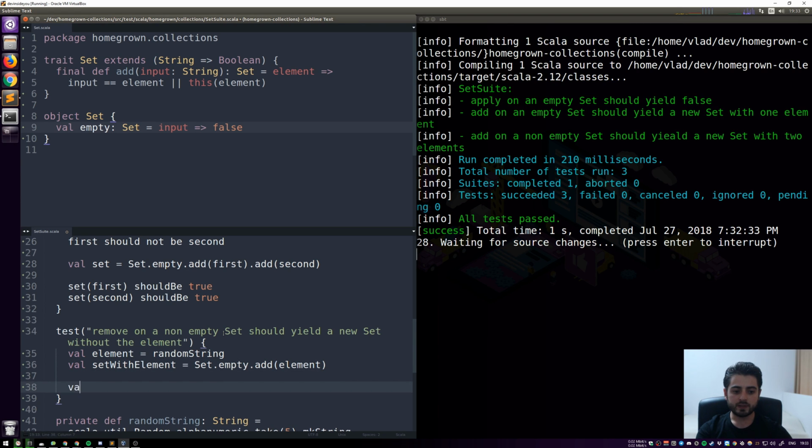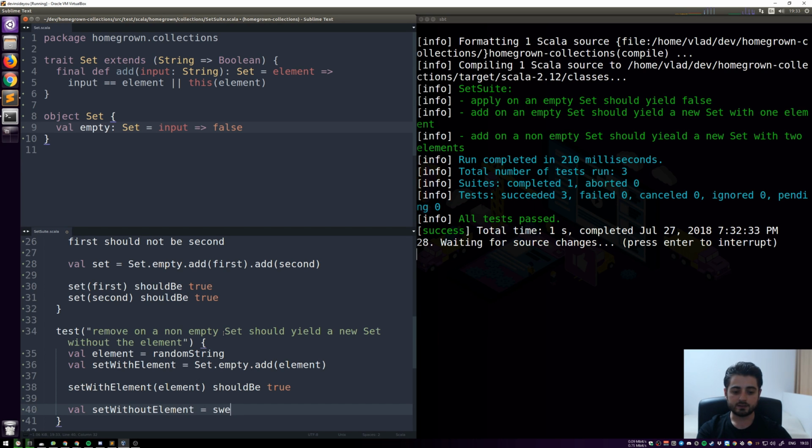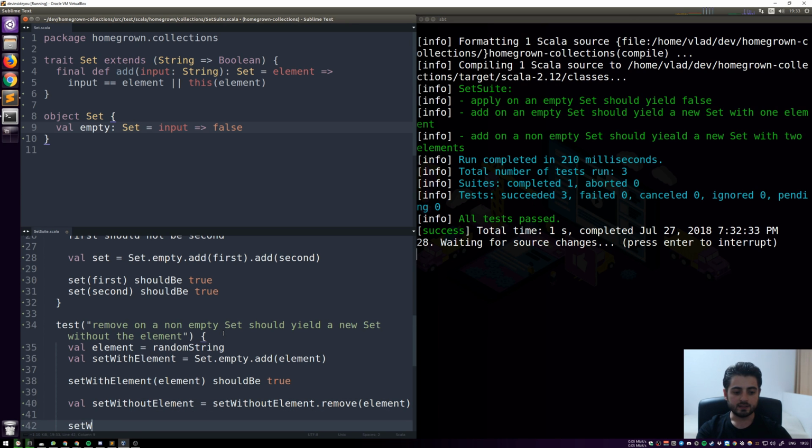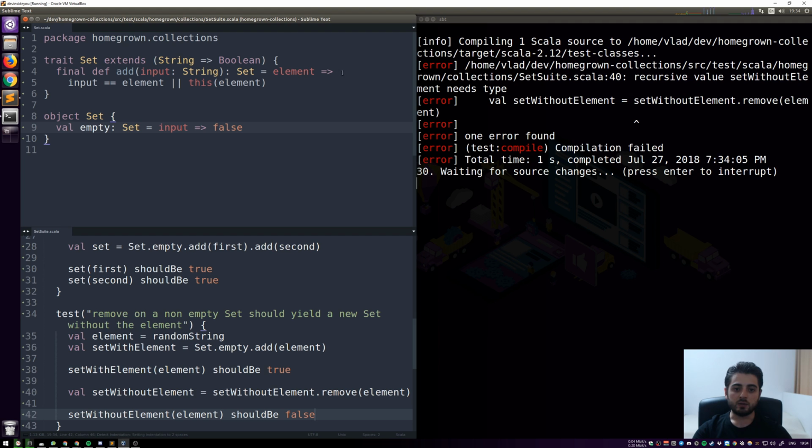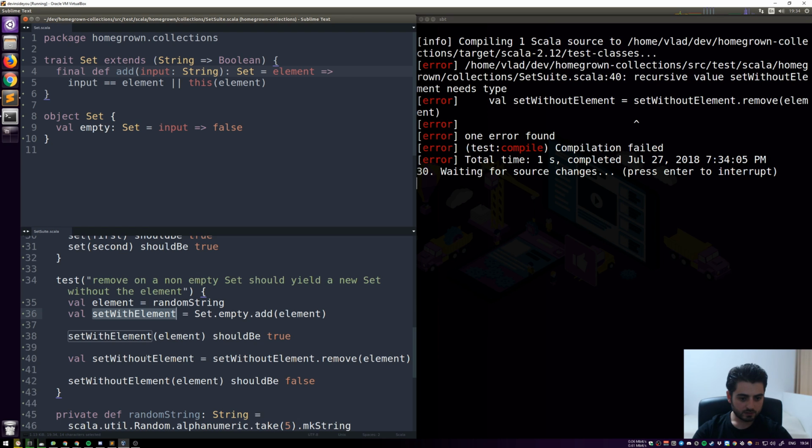Before we create the next one, let's ask the set with element if the element is actually inside. It should be true, just to make sure. Now we're going to have a set without the element, and we're going to say setWithElement.remove, which we don't have yet, remove the element. So now after that, this new set without element, if we pass in the element, it should say false. Remove obviously doesn't exist yet, but what remove will do is hold up, recursive value set without, what is happening with element, without element.